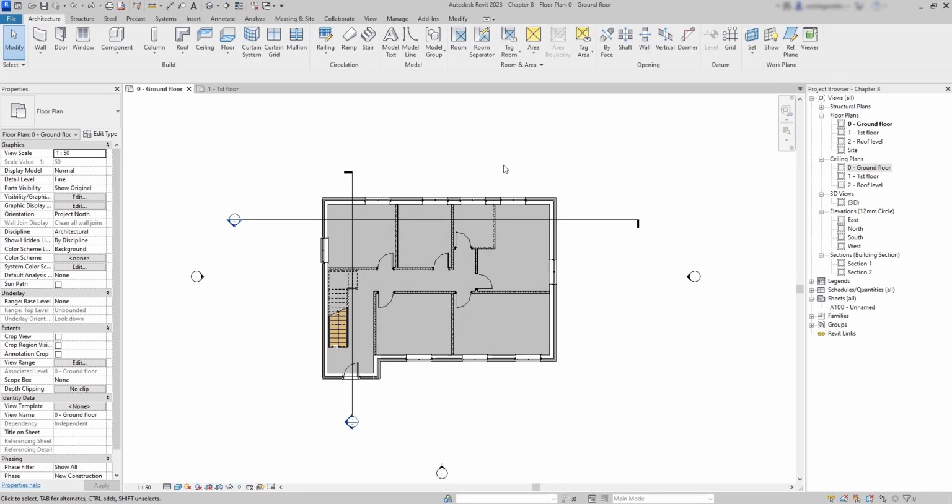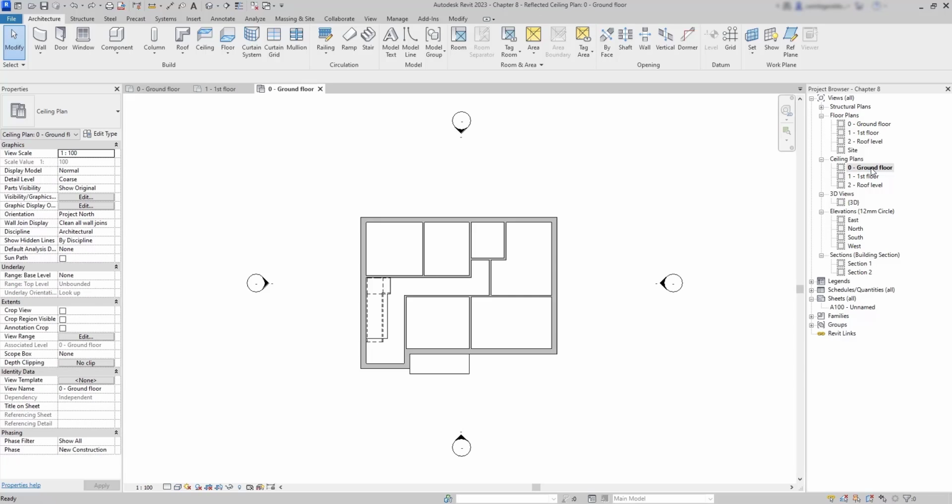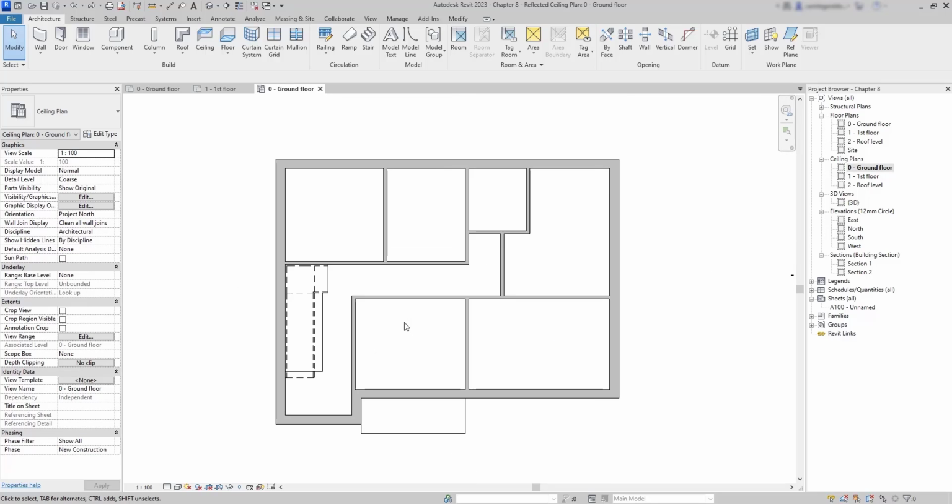In the next chapter, we will insert ceilings in Revit. Usually, ceilings are not visible in floor plans, because if they were, we couldn't see the objects below. For that reason, we have ceiling plans and we can find them in the project browser. So, I'm going to open the ceiling plan for the ground floor and then I'm going to activate the command ceiling.